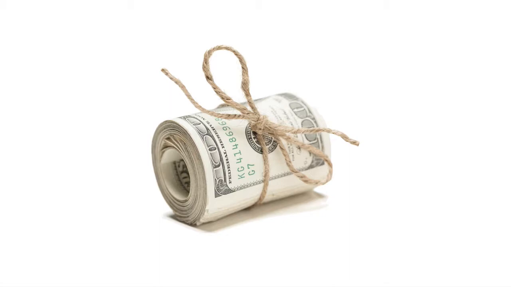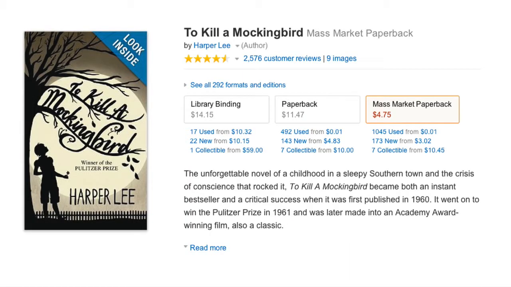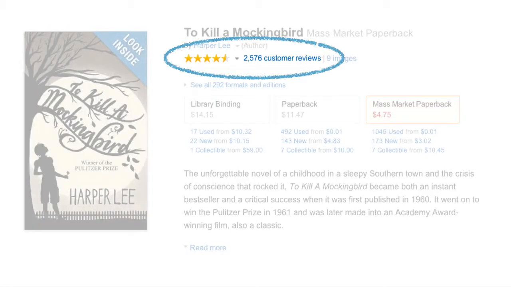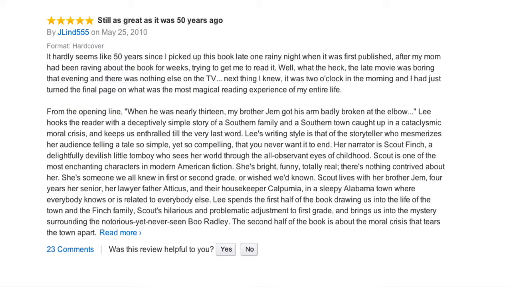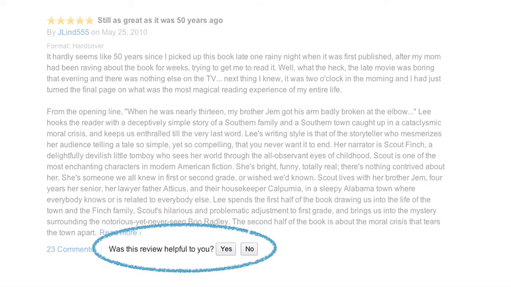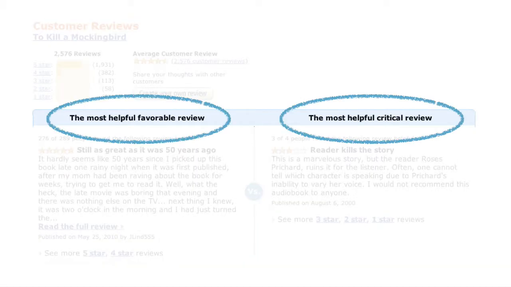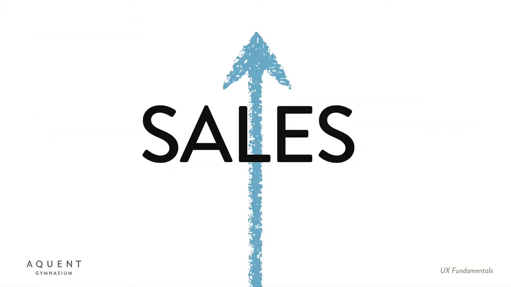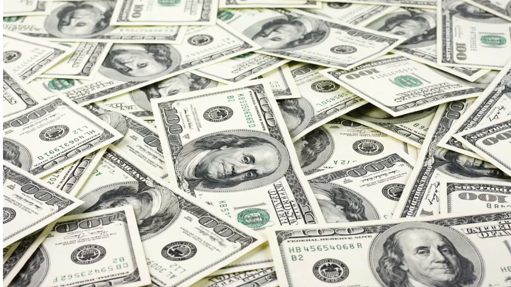Here's an example. Popular books on Amazon.com get lots of reviews, hundreds of them, sometimes thousands. Well, Amazon added this function, allowing customers to say which reviews are helpful. That lets Amazon filter the best reviews to the top. Well, that design change boosted sales, which in Amazon's case amounts to billions of dollars.